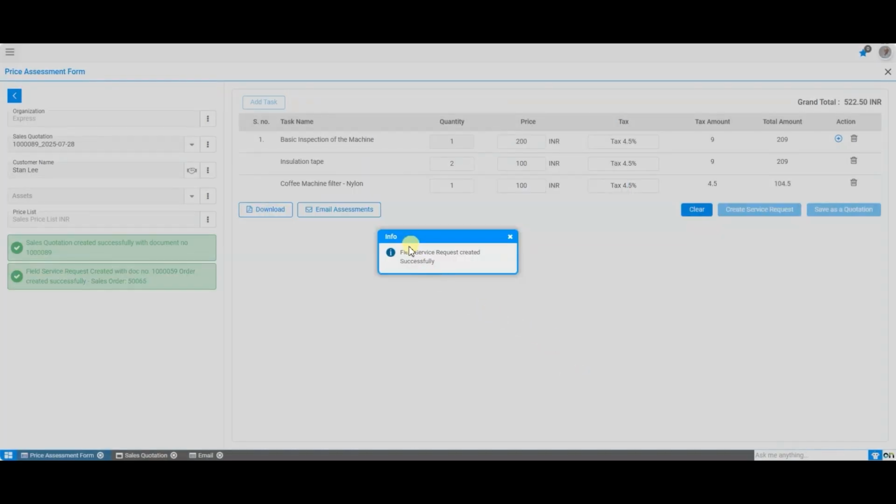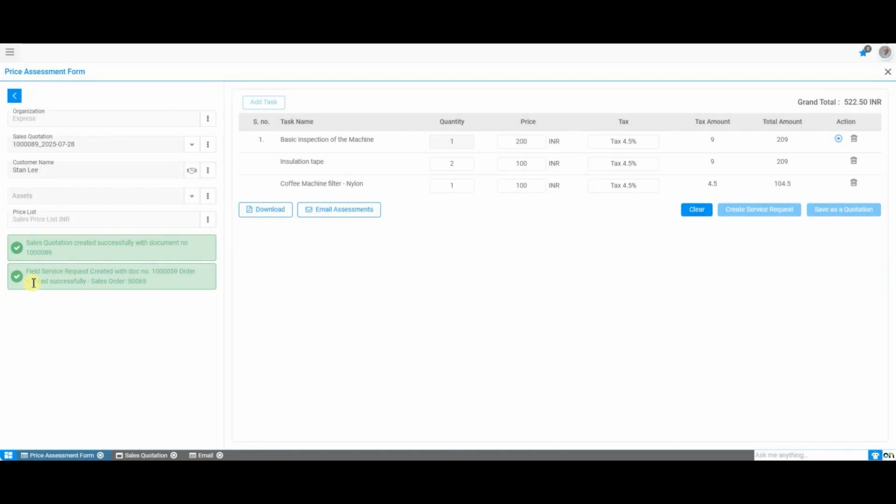So, upon creation of the field service request, the system will give you a notification that field service request created successfully. Close it on the left section. Also, you will see the notification that field service request created with document number 1059 and order created successfully, that is sales order 565. So as soon as we create the field service request, the system will automatically create a sales order at the back end, and the sales order number is displayed here in the notification section.